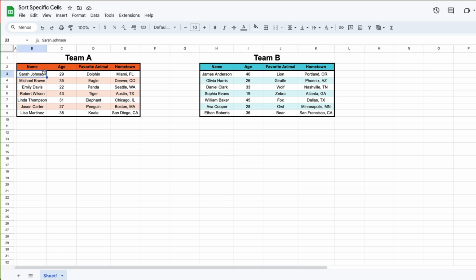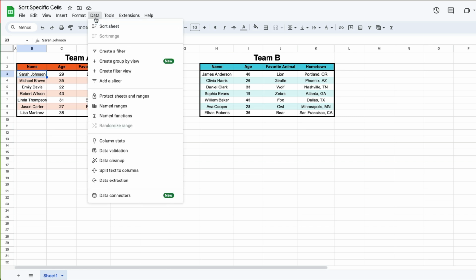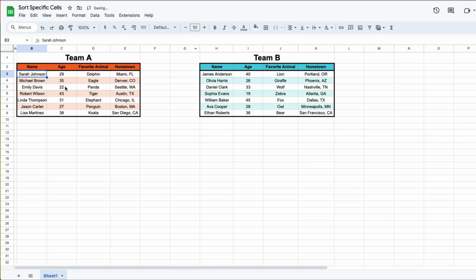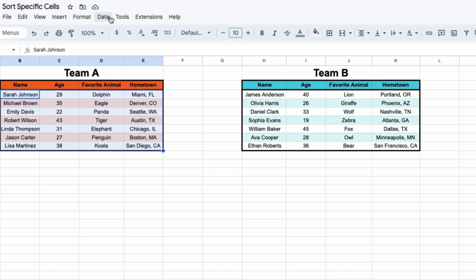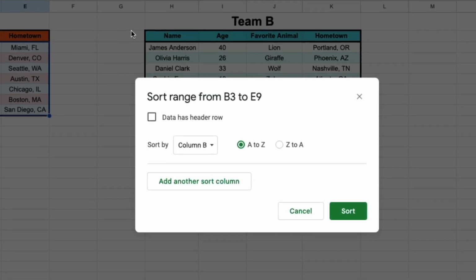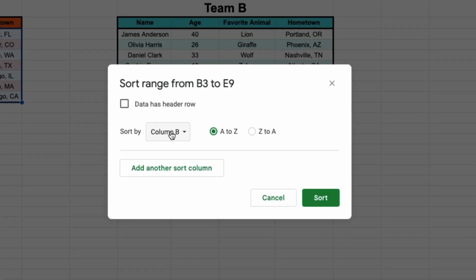You can't merely select a cell, click Data, then select Sort Sheet, because when you do that, it's going to impact everything on that spreadsheet. What you want to do is highlight the cells that you want to sort, then click Data, then select Sort Range. From here, it gives you the option of sorting by column B because that's the column I had clicked. But you can also click Advanced Range Sorting Options to choose other columns by which to sort.